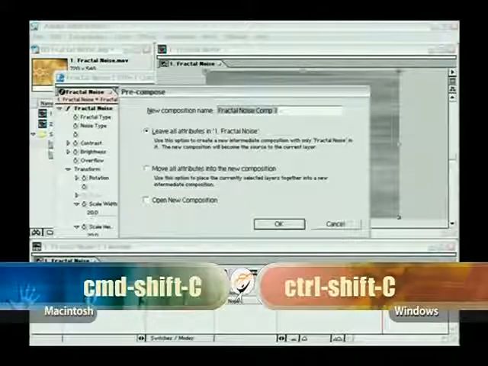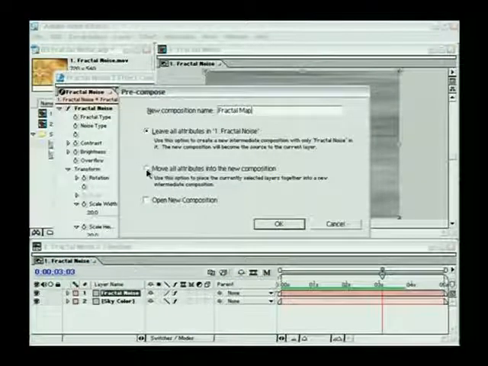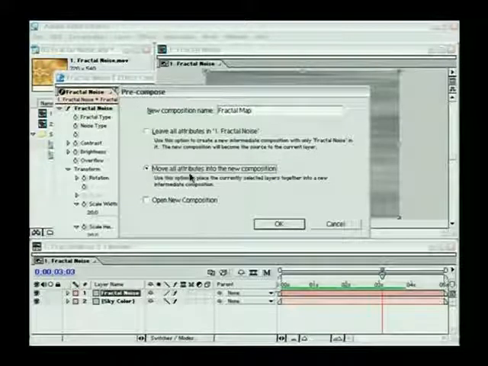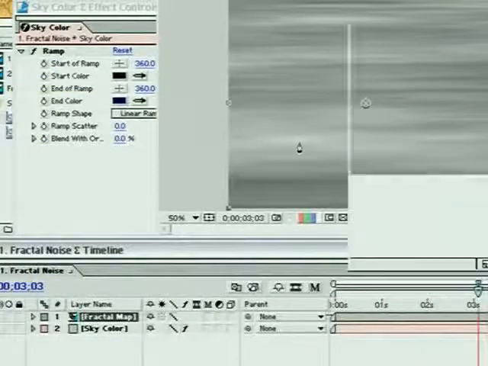Control-Shift-C or Command-Shift-C on Windows. And we'll call this our fractal map composition. And it's very important that you choose the second option, Move All Attributes into the new composition. We're not going to open the composition. We'll just click OK. Now we have a composition to work with, and because the pixels are being calculated in a pre-comp, we can actually use these pixels not only as a source for color, which is an easy way to create the next step of our effect, but also as a displacement map, which will allow us to do some fairly cool things. We'll call up our effects palette again real quick.